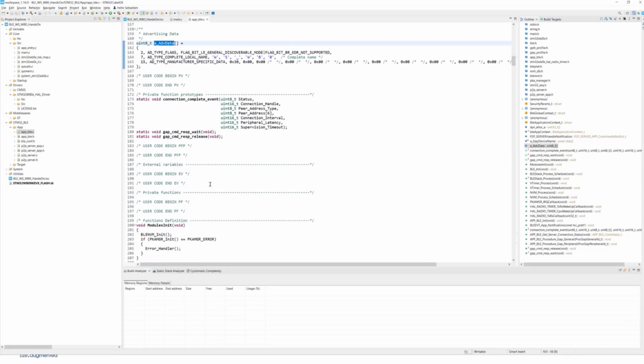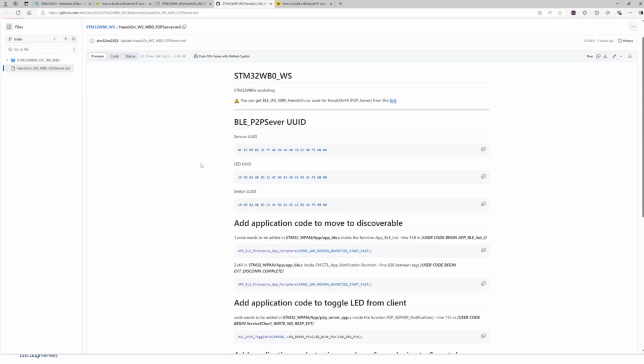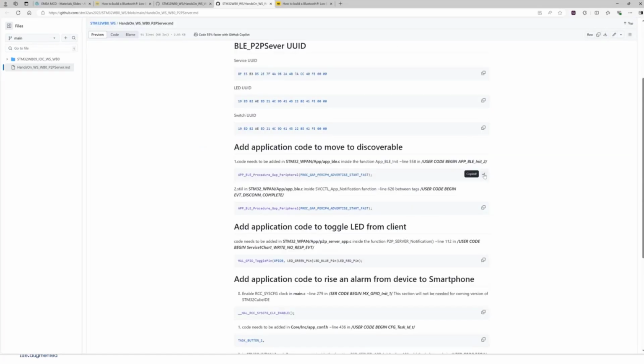But now, it's not over, because we need first to decide when to advertise. Remember, advertising is an application decision. So I need to put myself in advertising mode. So I need to add some application code to move into advertising. For this, I will copy paste the line from this GitHub.